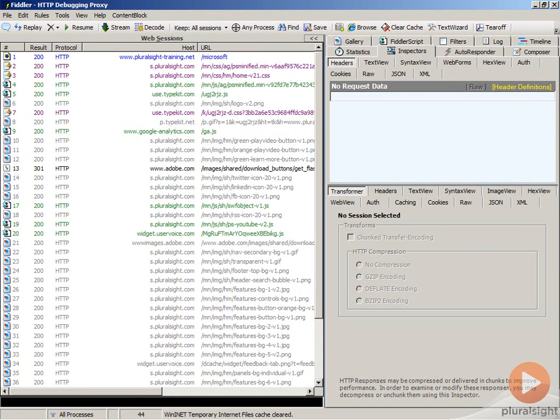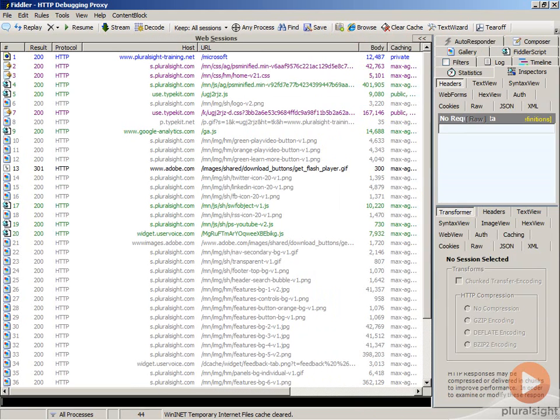And the first thing we'll notice, we'll look down the left side. Here is the list of what are called web sessions. These are the individual requests that were made from the browser to the server. So I can scroll through these. You'll see that things are color coded. Let me slide this over.